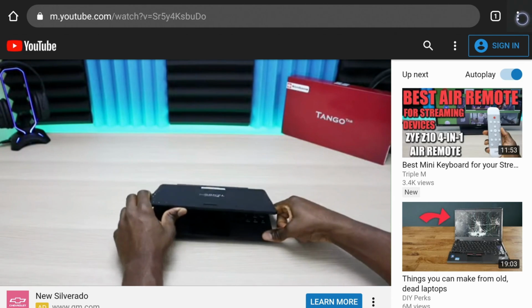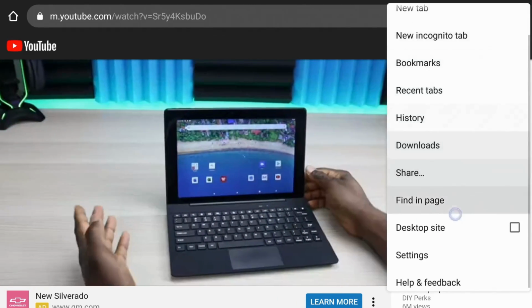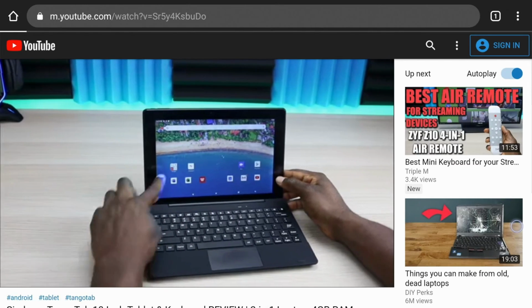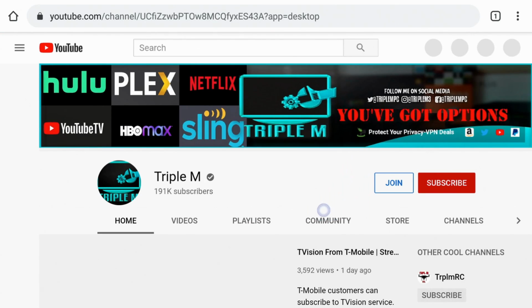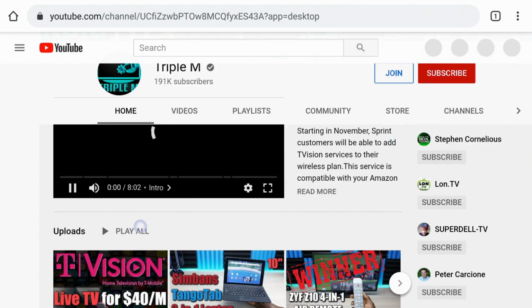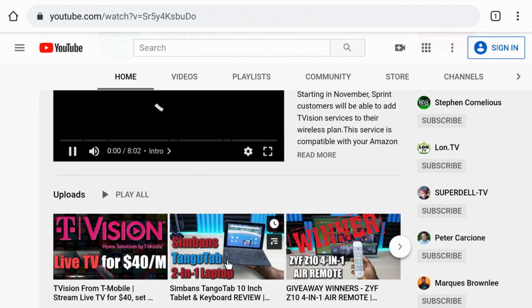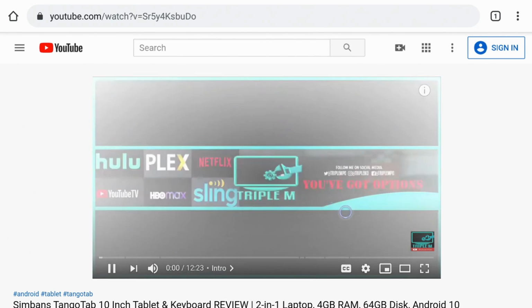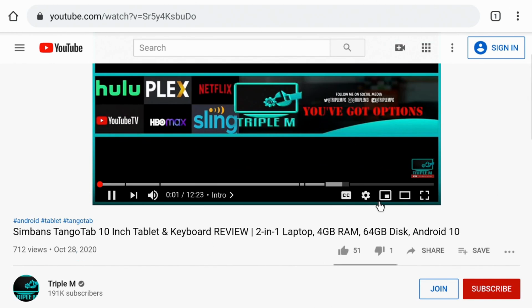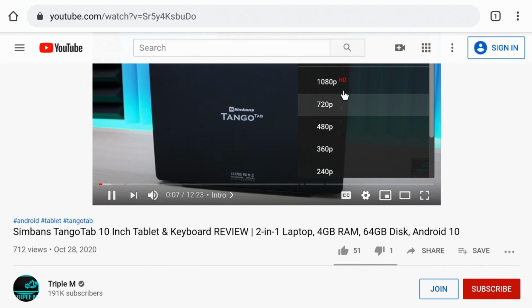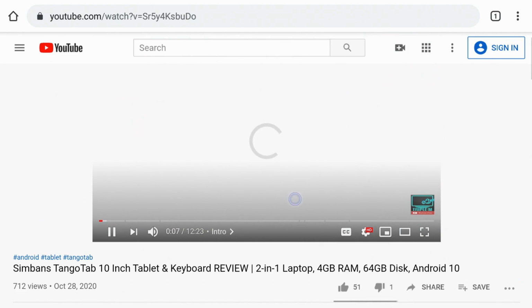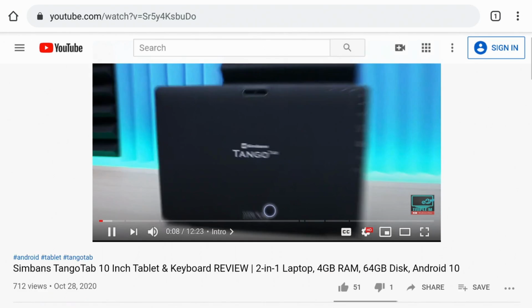If you go up to the menus right here, click the three dots, you can go ahead and request a desktop site. So that will give you the exact look and feel as if you were on your computer, which I prefer when I'm on these applications. So let's go ahead and try that video again. Let's click right here. All right, so you can see it has the settings right here, so you can go ahead and just bump it up to 1080p. All right, so like I said, looks pretty good.